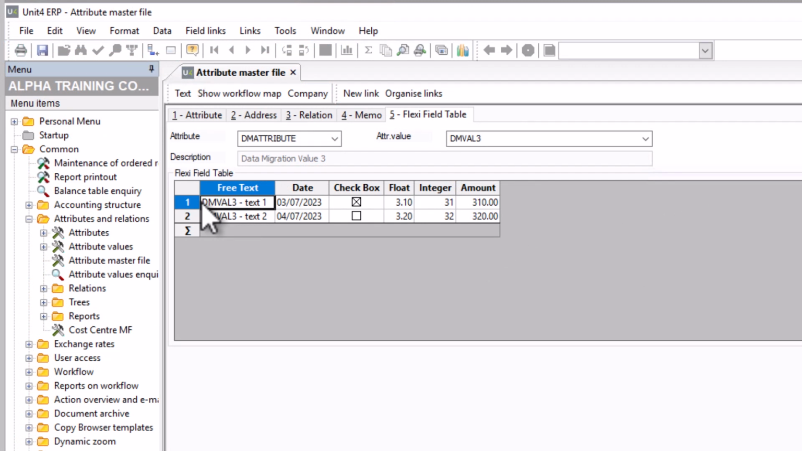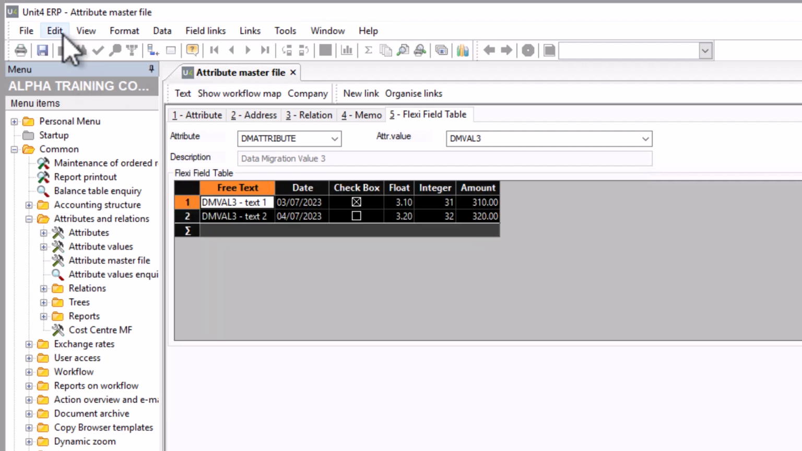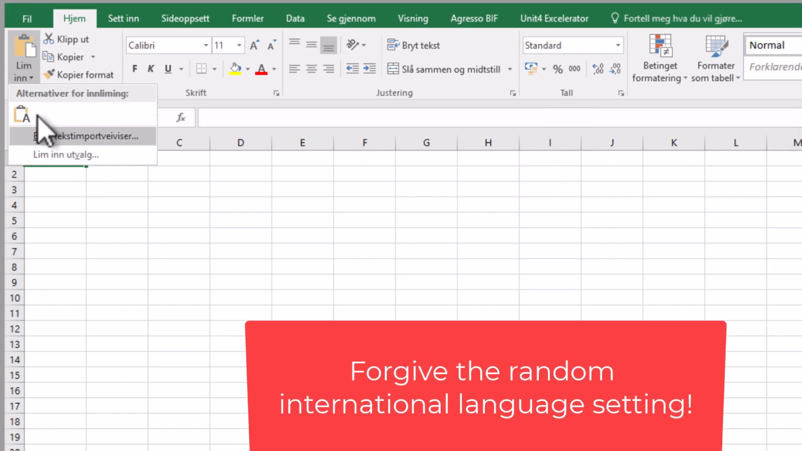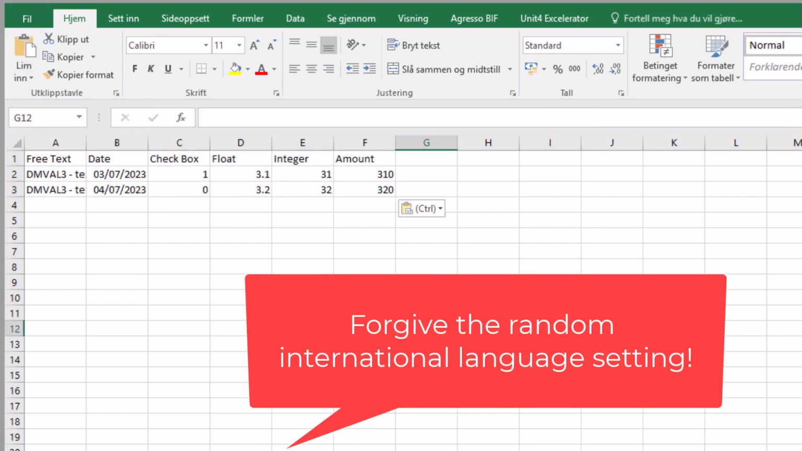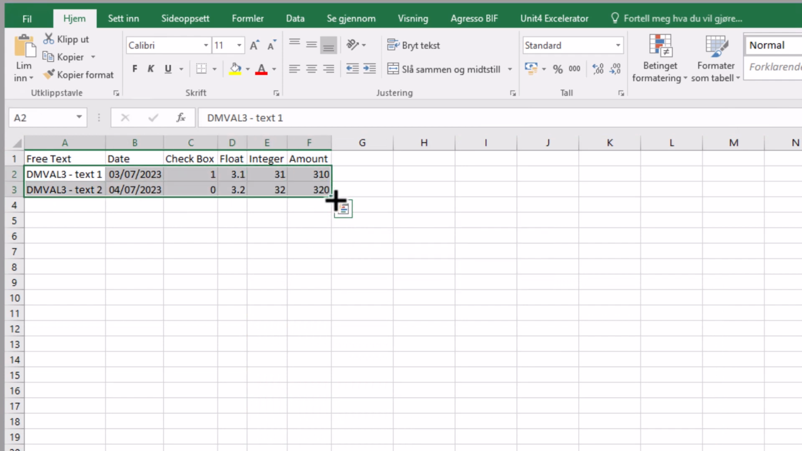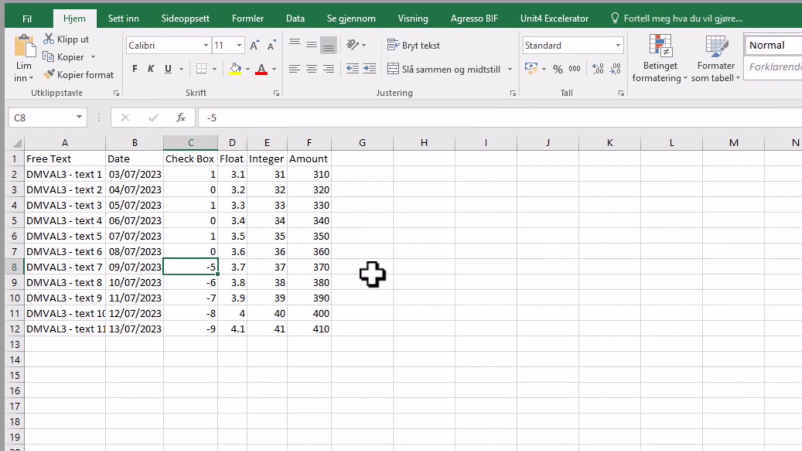To start off with, we're going to highlight the whole table using the corner blank box and then edit copy. This way we'll get the headers and the formatting of the existing lines. In a blank Excel spreadsheet, we're going to paste in our values and then we can prepare the data and add whichever lines we want. Notice the checkbox column uses a 1 and a 0 to indicate whether the box is checked or not.